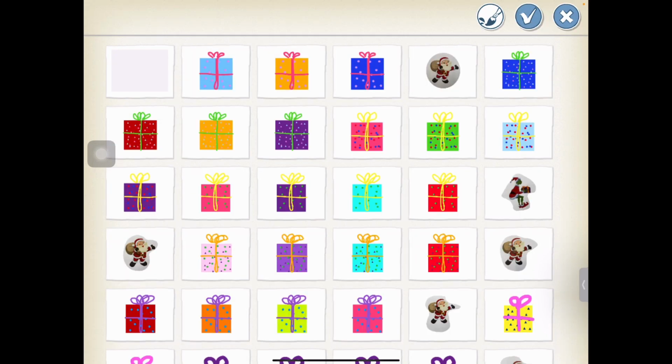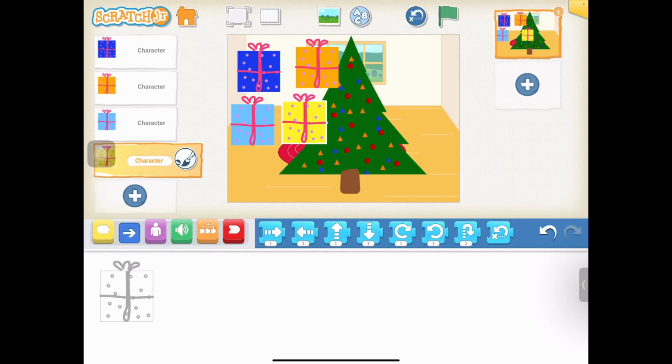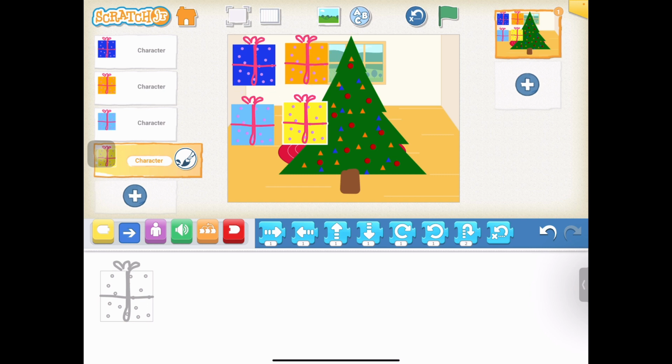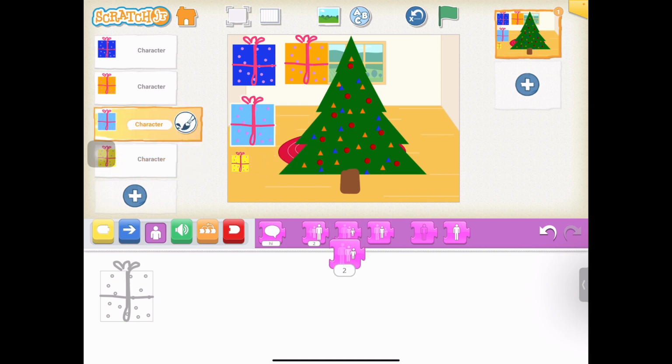New present, paintbrush, and how about yellow? Okay, all right. So now we got 4 presents. Now these are too big, so we need to make them smaller. So now what we're going to do is for each present, we're going to drag in our shrink button, and we are going to tap it probably 3 times would work. In this case, depends on what your presents were to start with.